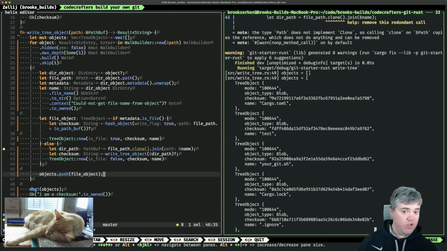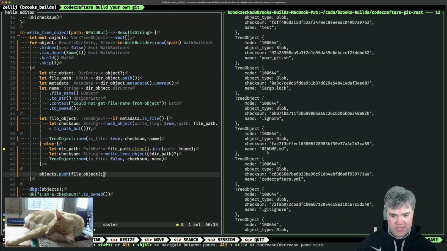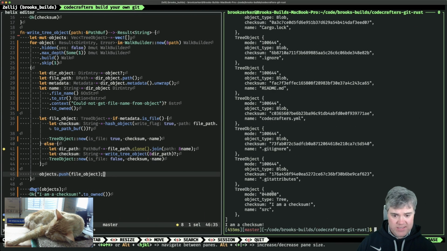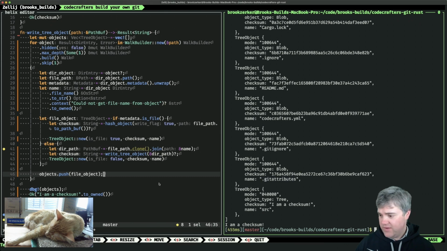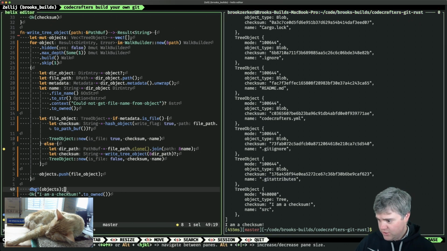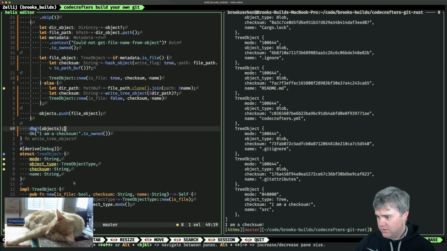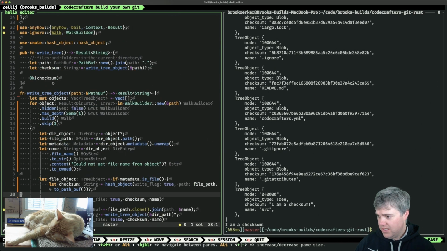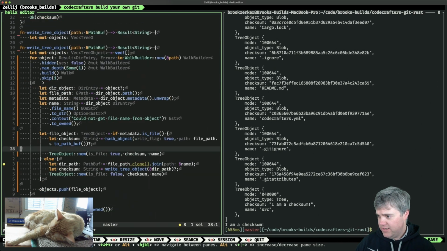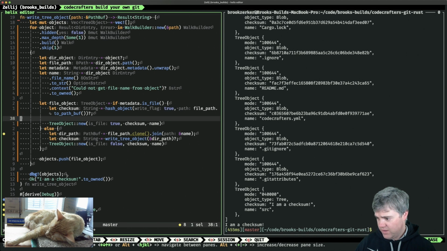Is incorrect. So the order is incorrect here because we have our cargo to Tamal. Okay, so we have our test. I need to order these in order of name, which we can do. So we have write trees. We get all that stuff out here. So we have our objects.